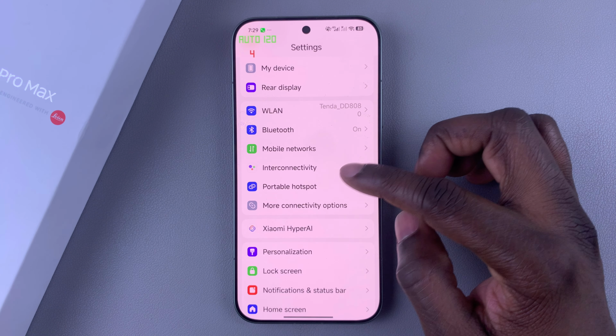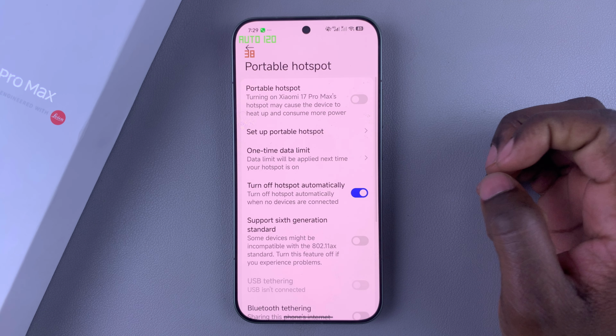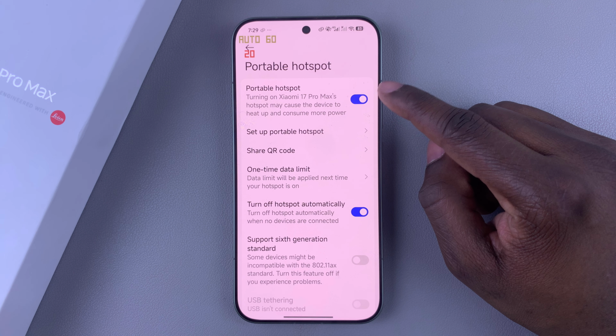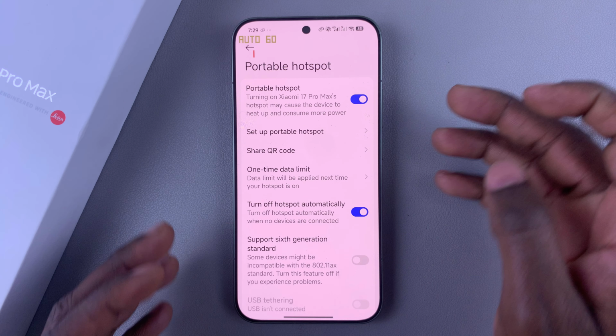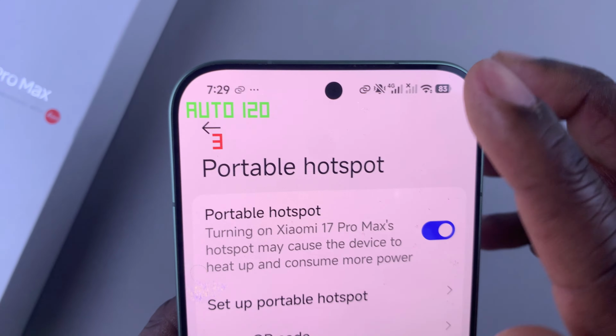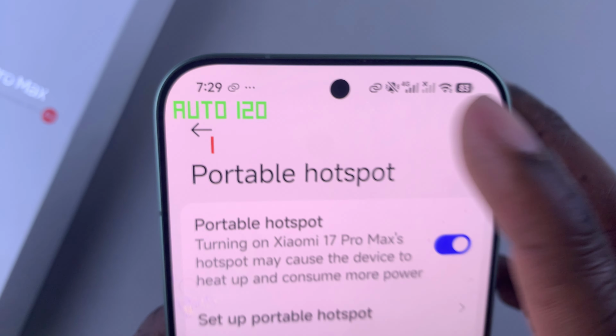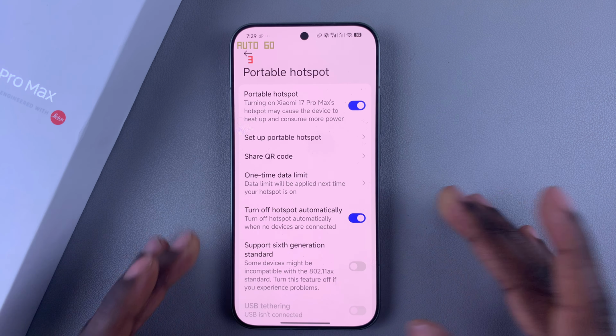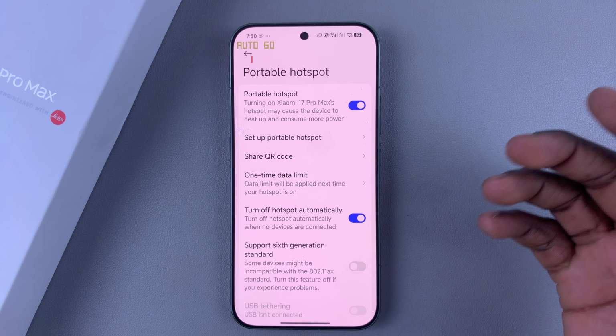So mine is here, so I'll just select portable hotspot, and then all you have to do is tap on that toggle switch icon next to portable hotspot, and that should enable it on your device. And you can see this icon next here indicating that the hotspot has been enabled. Now, once you have enabled the hotspot, you can set up your personal hotspot to suit your needs.